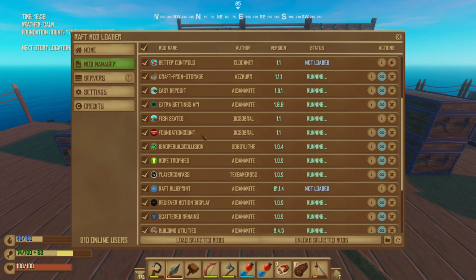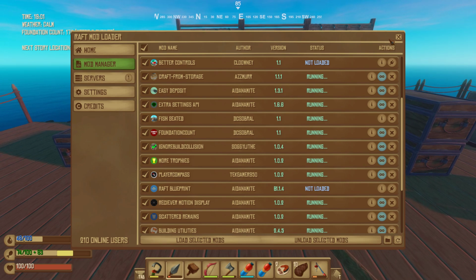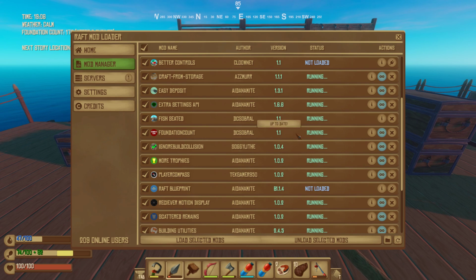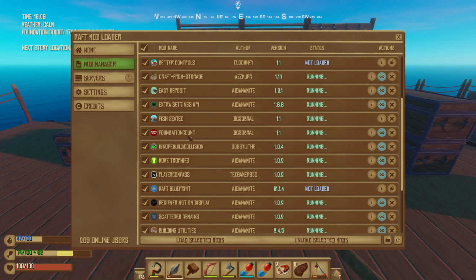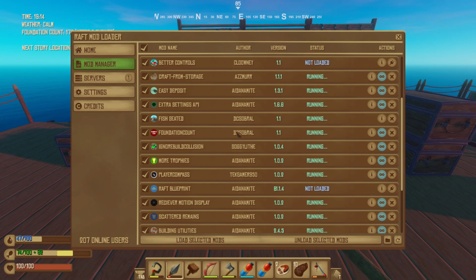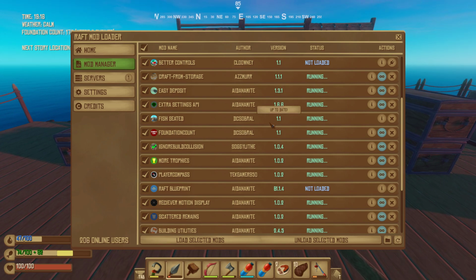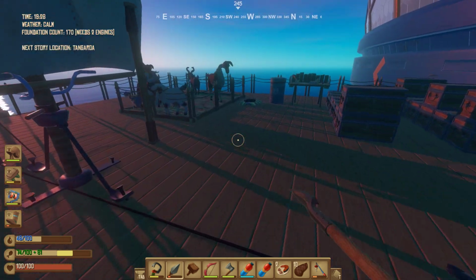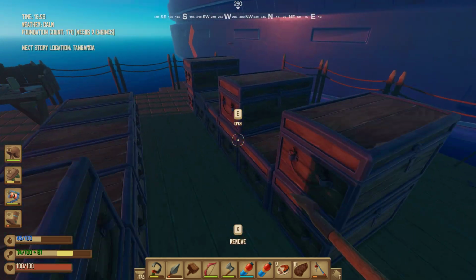Fish seated, foundation count. Never mind that mod. There is a better mod for that now. But this is one I created, so I keep it loaded so I know if it breaks or not. Ignore build collision. I will probably remove this mod as well because there is another mod that also does that, besides a lot of other things.